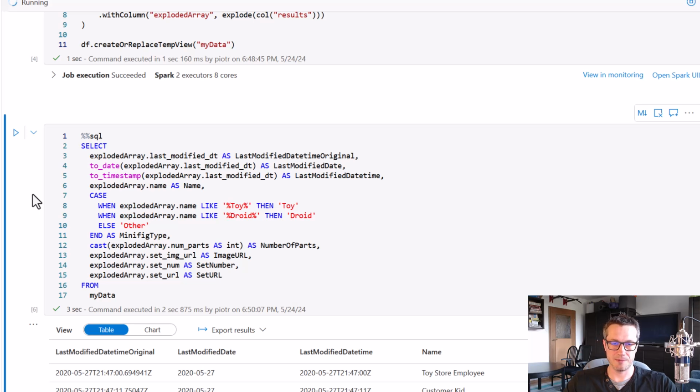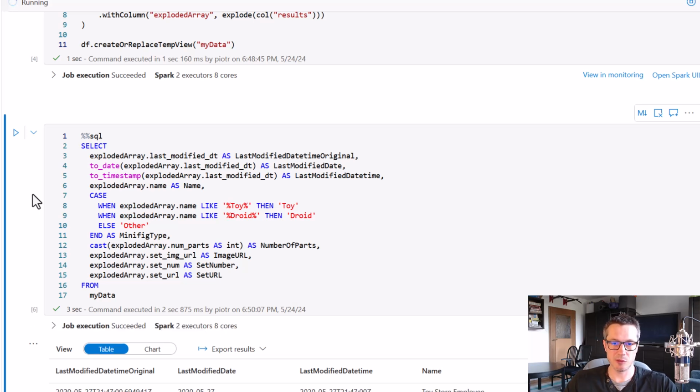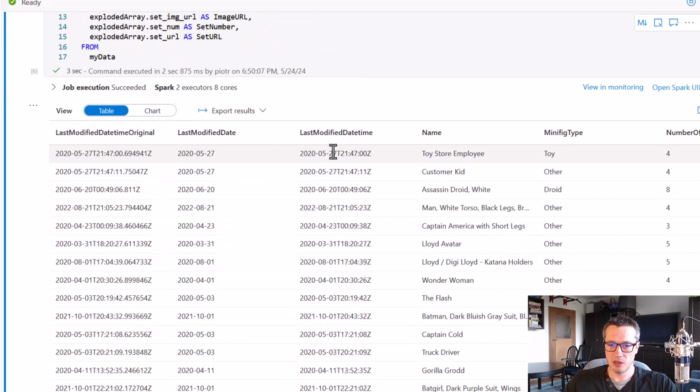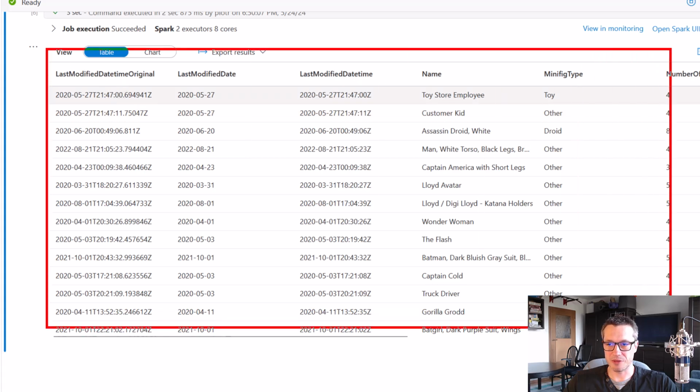So it means that, again, in Synapse, I was able to use the data that was registered as a temporary view in one cell and use it in another cell using SQL language. Again, because it uses Apache Spark under the hood. So it should work, and it really works. So that's our data that has been transformed. These arrays have been exploded, some data types were changed, and so on and so on. So it works.